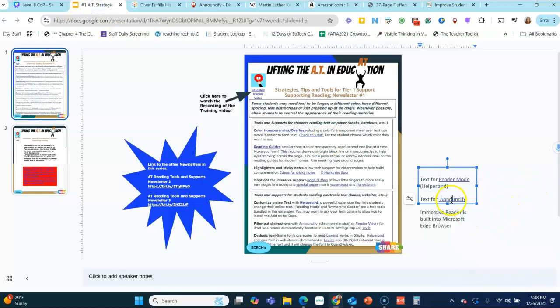So again, another great tool that's free. This one is Announceify. The other one is Helperbird, and you're looking at reader mode and immersive reader inside there.